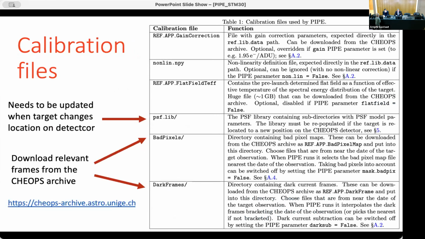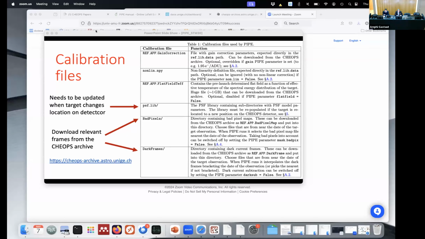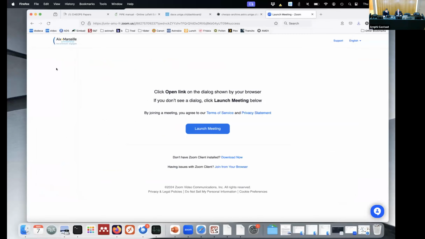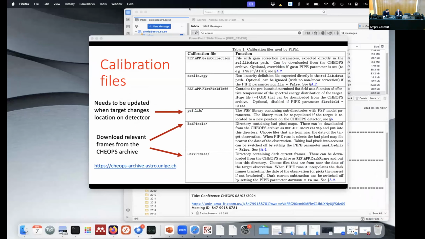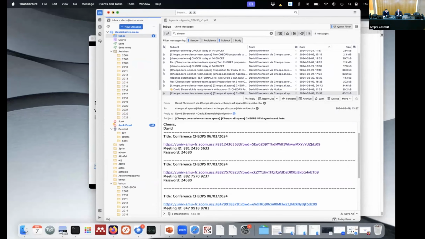So, okay, I think that at this point, I will stop this share and I will share my full screen. And we'll go back to the live demo, because it might take some time. I don't know. So let's see.